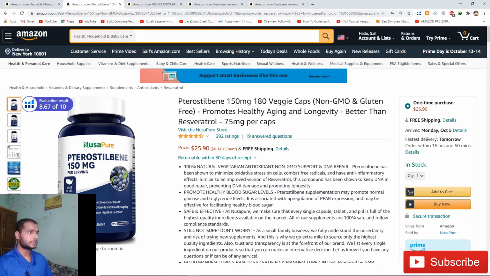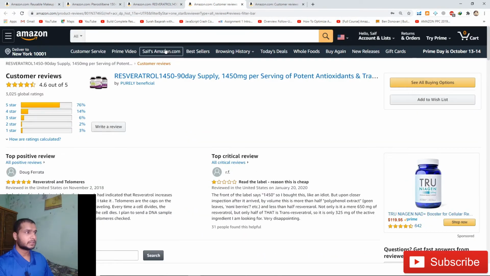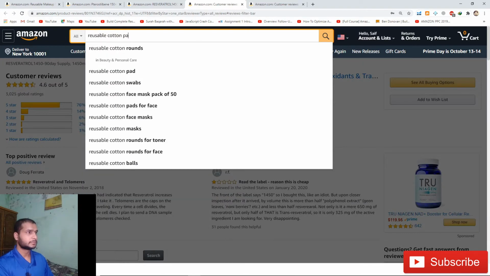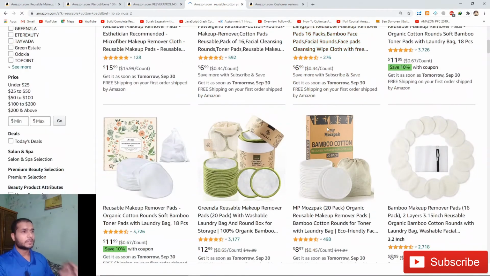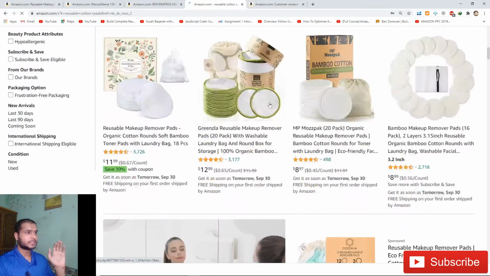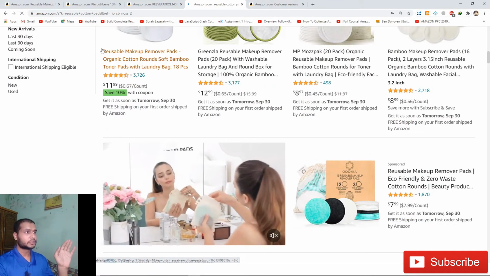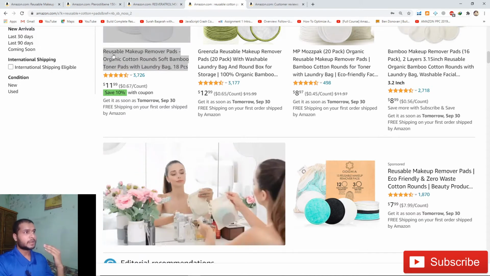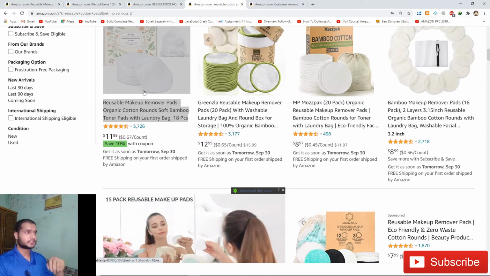let's say I type here, okay, when a customer types some keyword and clicks on search, you can see he is unable to see the whole title, so he can only see this part of the title. So this part of the title should be very attractive in such a way that the buyer clicks on the listing.